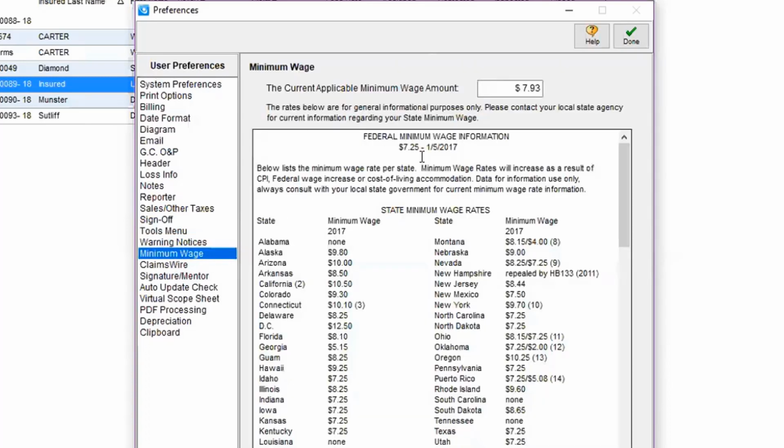Minimum wage. All right, on the minimum wage, you can then select whatever the minimum wage is. If you're in Alaska, you're going to use $9.80. If you're doing a flood claim, it's probably $7.25. So then I can change that if needed. Okay, if you're doing flood, it's always 725 at this juncture.